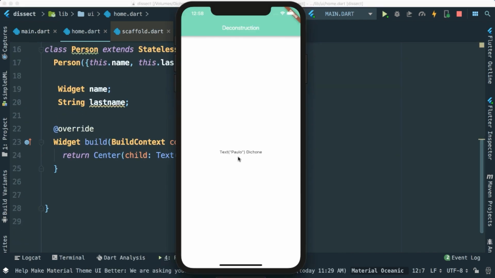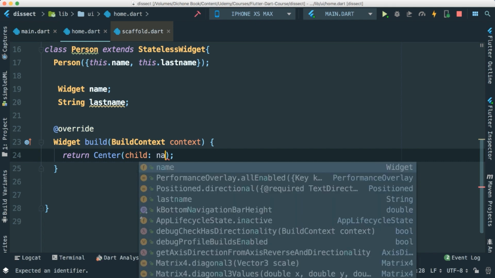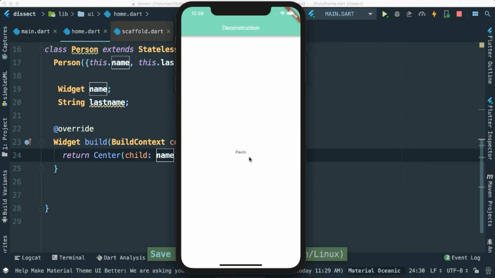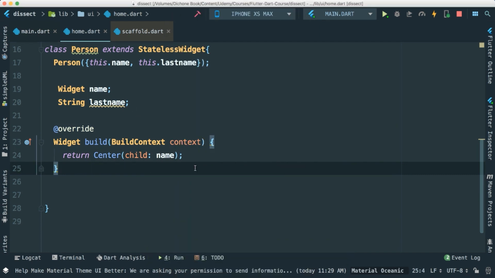Now you notice we have a little problem here. It says text Paolo. The reason why is because inside of here we're passing text, right? So instead, what I can do is get rid of this and just pass name, because it's already a widget. The child needs a widget and I'm done. If you save, notice it just says Paolo. I don't have last name anymore because it's just gone.